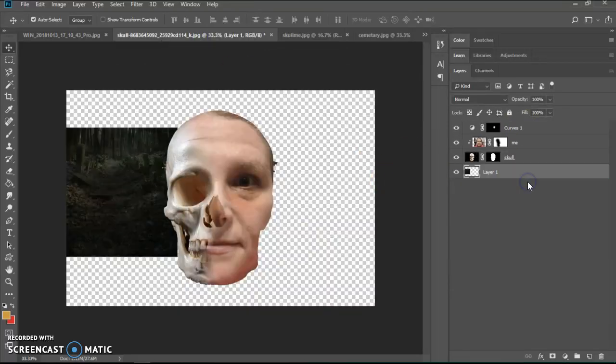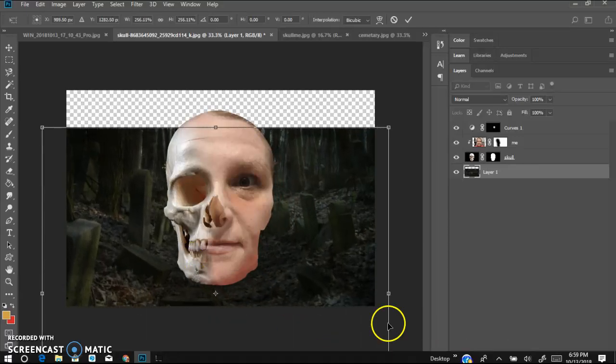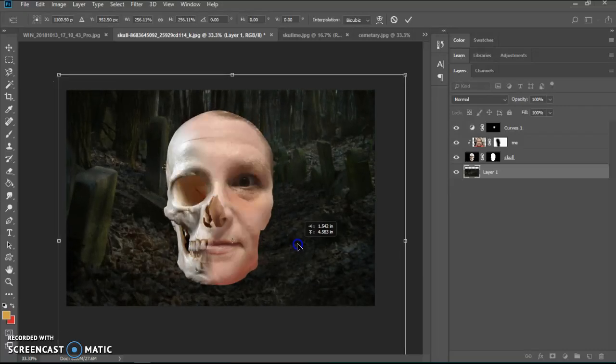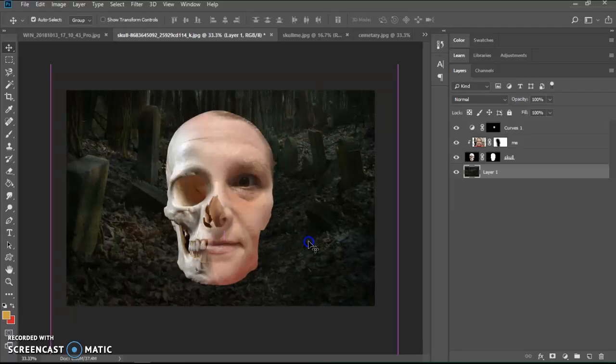It's fine. I'm going to go ahead and pull it to the bottom of everything, Control T, and go ahead and scale that up. Generally, we wouldn't want to scale stuff up, but for this spooky image, it's going to be fine. So there we go. I'm going to hit enter and we'll get that in there. We're going to end up darkening this again anyway, so it's going to be okay.